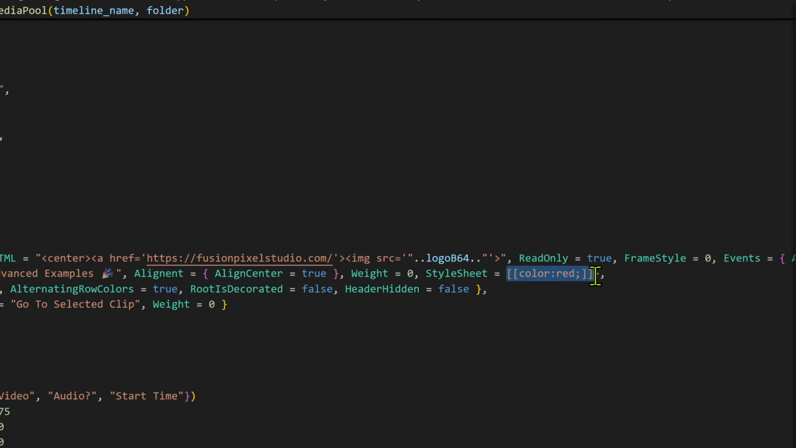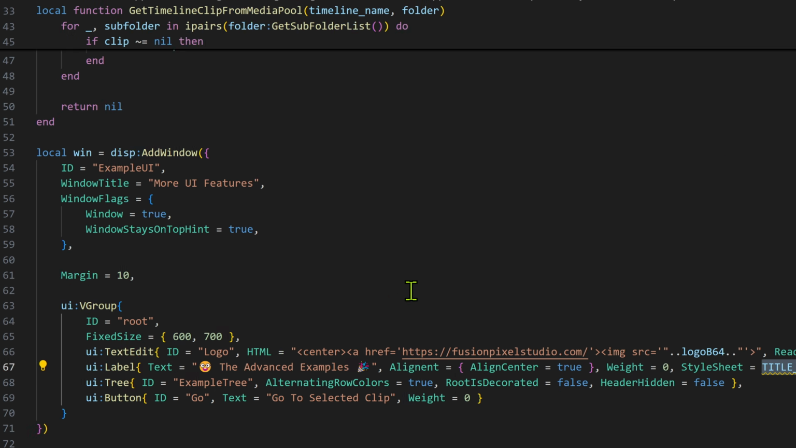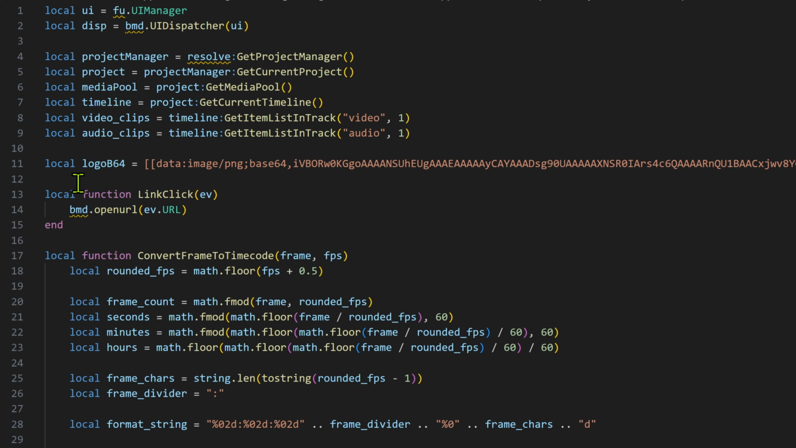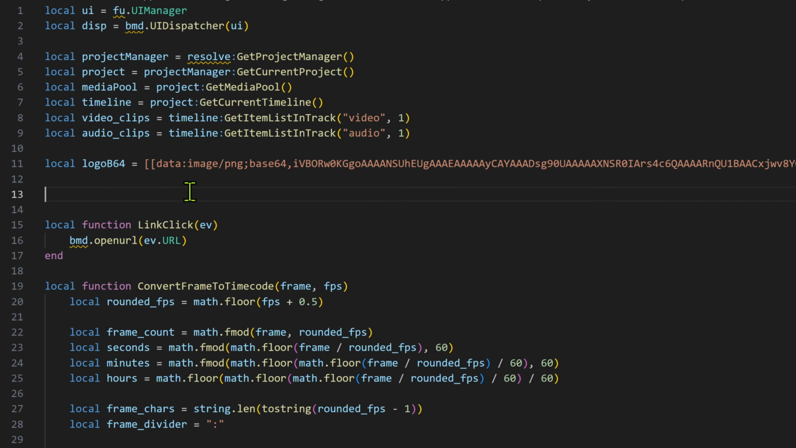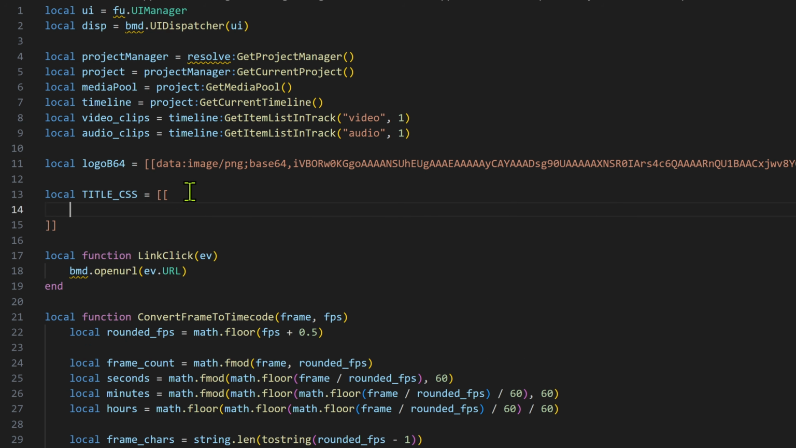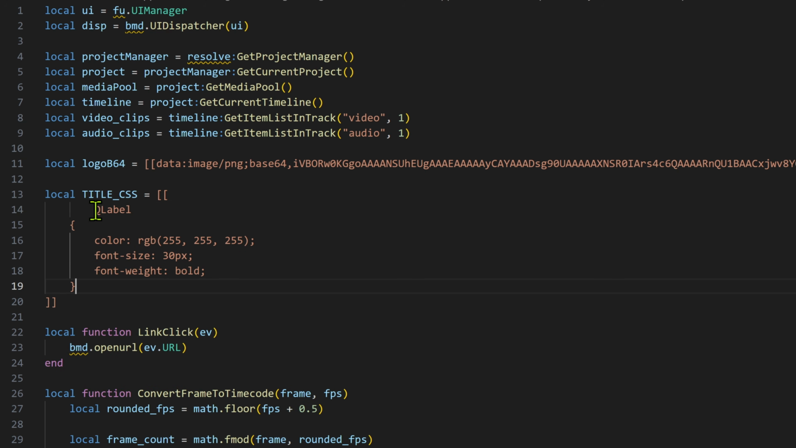So we actually want to set this equal to a variable, and we'll just call this title underscore CSS, just so that it's really easy for us to find. We're going to copy this, and we're going to make this a variable up here right above this with the rest of our variables. We're going to make sure that it's assigned to this, give it the multi-line string, and then just press enter, and it will create this gap right here. I'm just going to copy in some CSS I have over here in my other script, just so it's a little easier, and let's just talk about what this is.